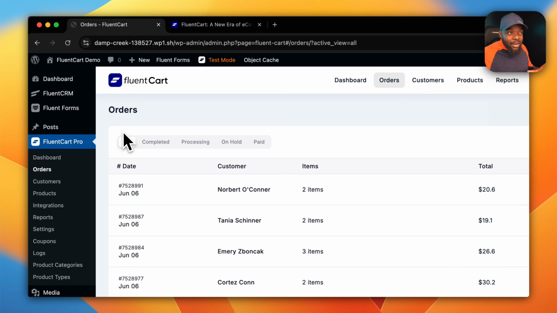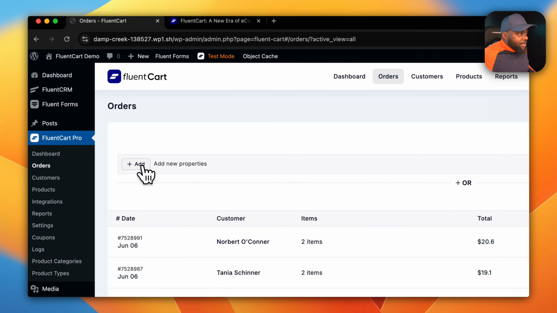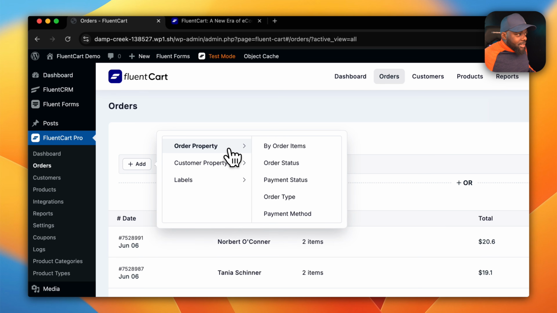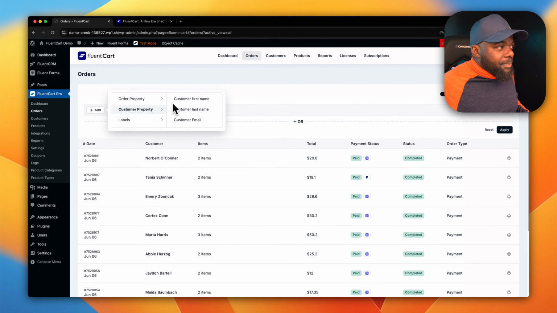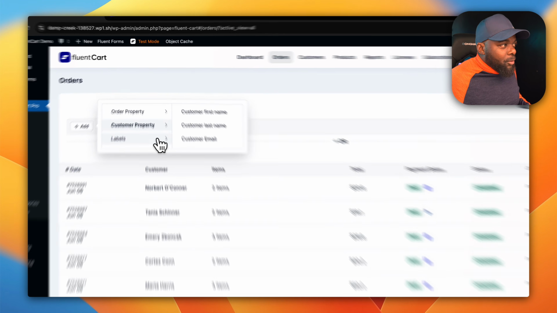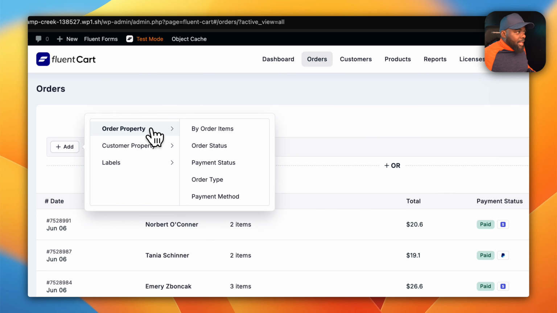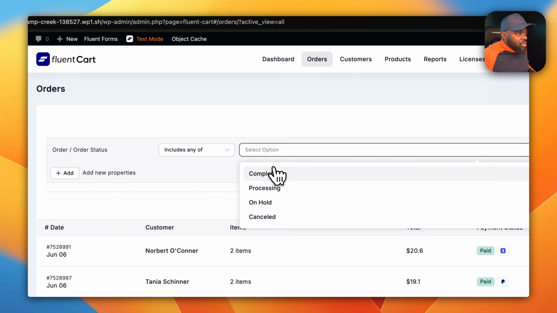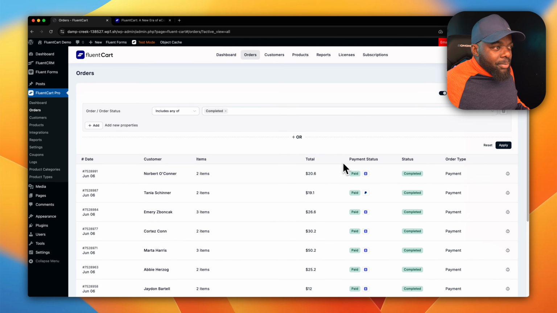But you know what's really exciting here is when I come over here to the advanced filter, I can now add my parameters here. So let's say order property. I can say order status, and I can just search by order status. Customer property, I could say first name, email, last name, whatever it is. Labels, I can also come over here and filter by labels. So now let's go with status. With status here, I can choose and say completed. And just like that, we have our completed items here.